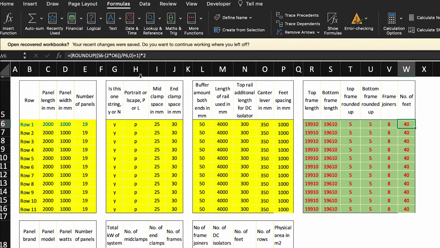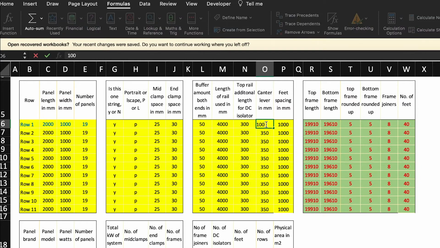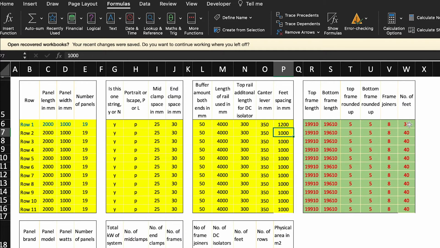So you can see it references O6 being the cantilever amount and multiplies that by 2 because obviously there's a cantilever on both ends. Now if I change that cantilever to say 100, you can see straight away that the number of feet has changed. So I'll change that back. Now if I change the feet spacing to 1200, you can see straight away the number of feet has gone back.